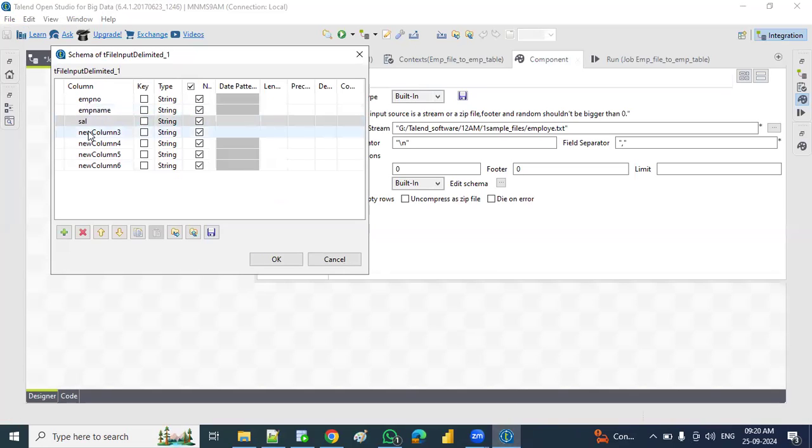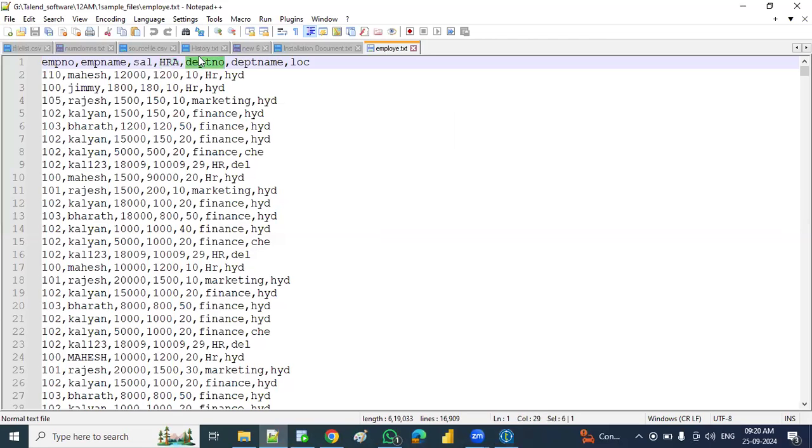How to read the file, how to extract the data. ETL, right? Extracting means reading. This is the first step. Extracting the data.